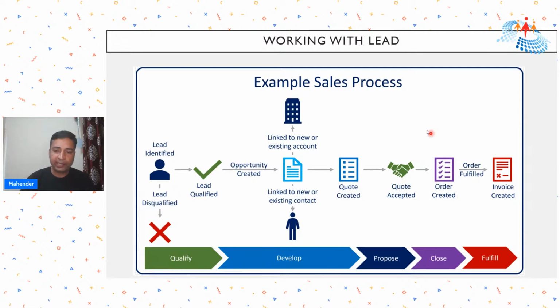Okay. So at any point of time we also have the provision. For example, if there is some reason that a customer wants to cancel the order, they can cancel it here. If they don't want to move further, they can cancel it here. So we have the option for canceling as well.